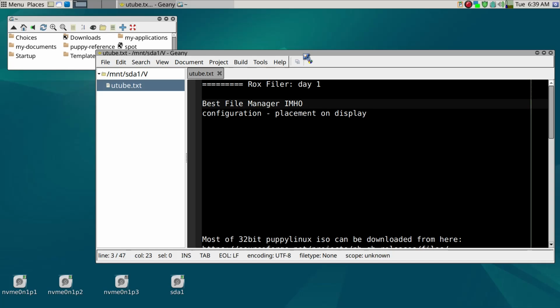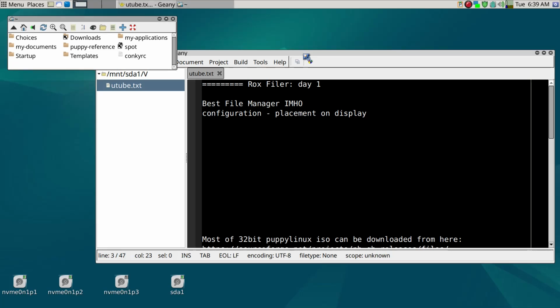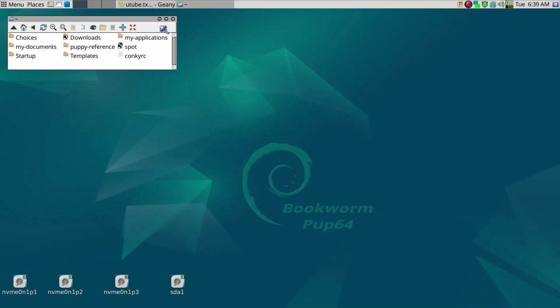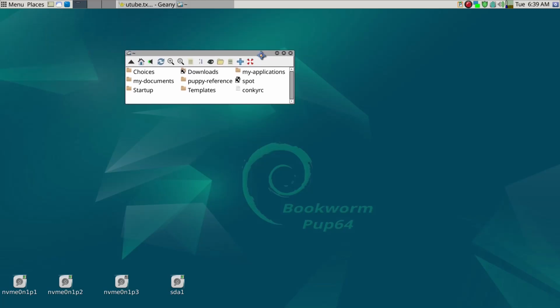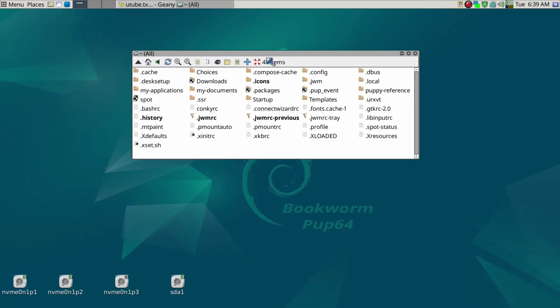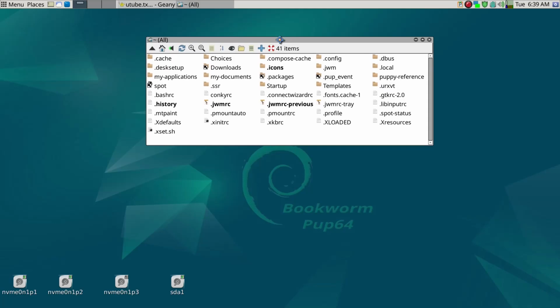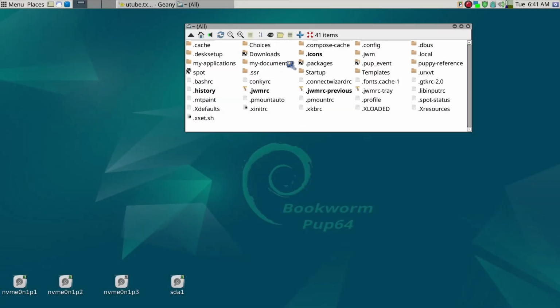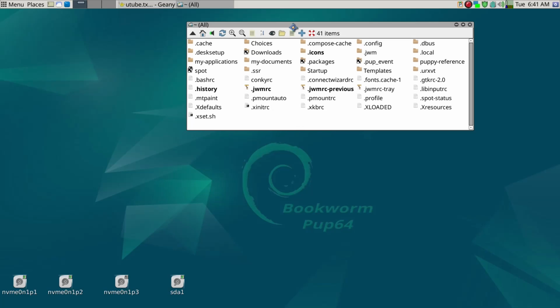So let's go ahead and take a look at ROX-Filer in a little bit more detail. We'll close this, minimize this, and then Control H to bring it all up. So I think the main thing I wanted to show you here is the ROX.